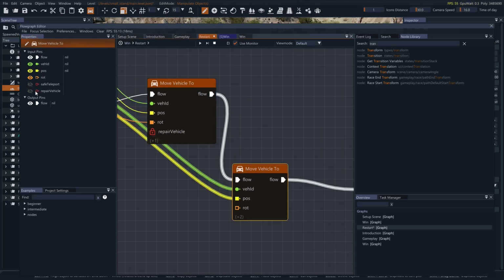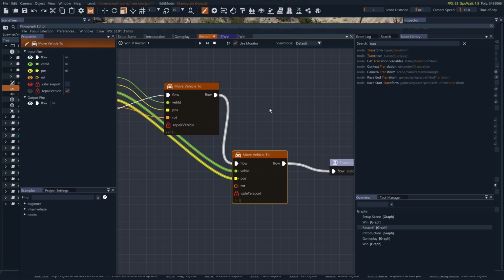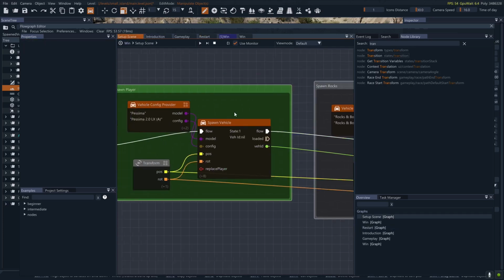Same with the rocks. I don't really care about repairing rocks, so I'm going to say yes. But I actually don't want the safe teleport for rocks, because I don't really care about them. Okay, so let's go through my scene quickly.